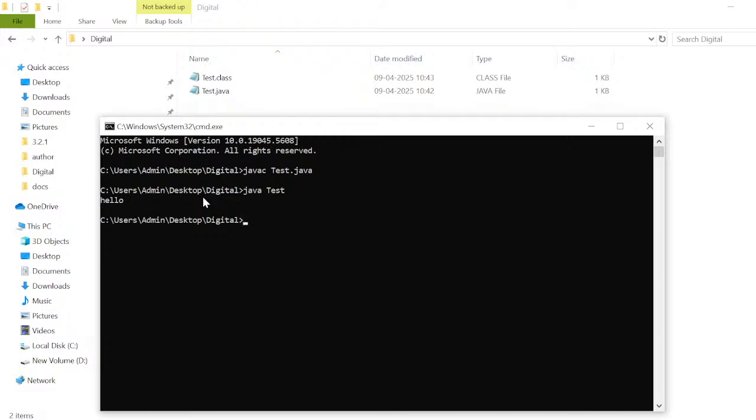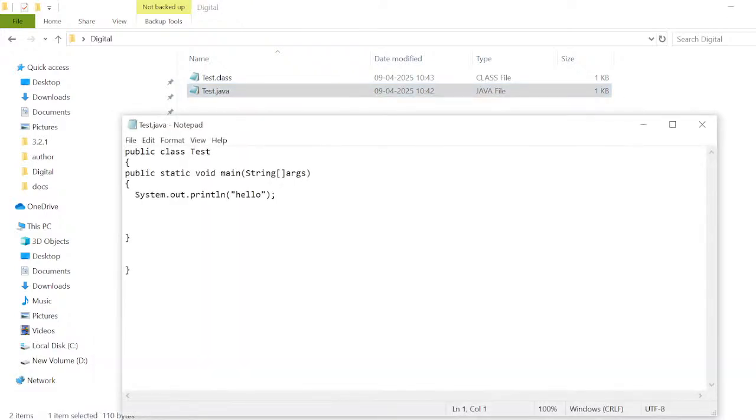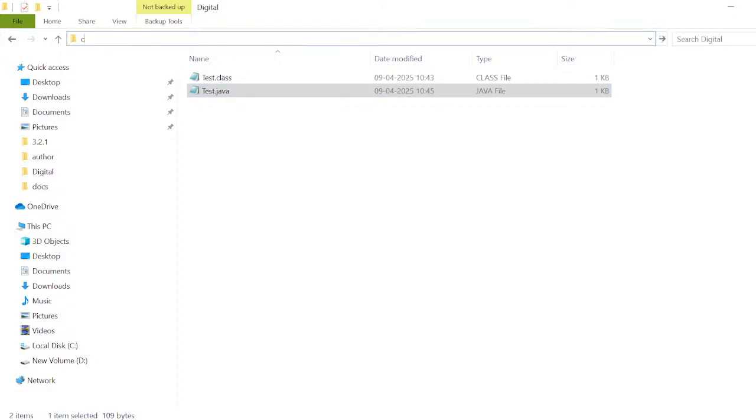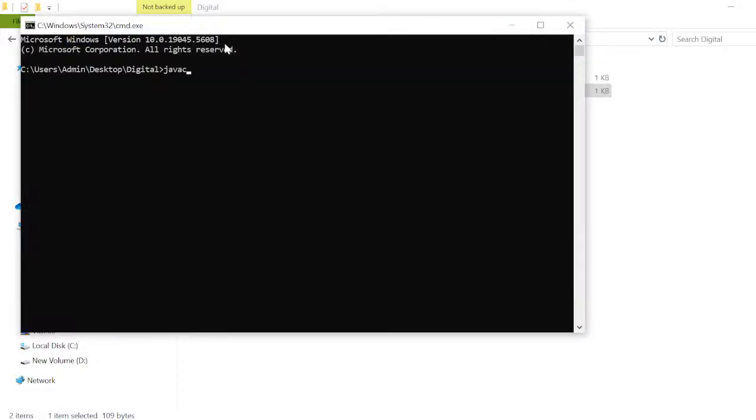So once you are familiar with why I am choosing Notepad for up to 20 days, for example, this is the Java file. Here I made a mistake: I missed the semicolon. Now again I will compile it with javac demo.java.